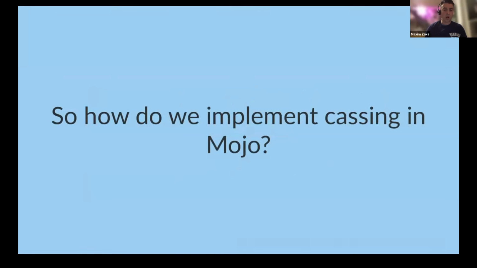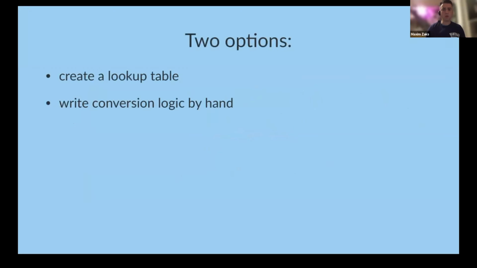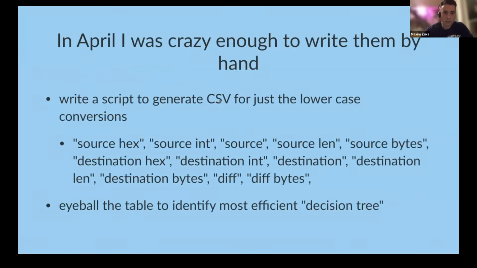Okay, so how do we implement casing in Mojo? Well, generally we have two options. We can create a lookup table based on the database, or we can write conversion logic by hand. In April, I was on vacation and probably a little bit bored, so I decided to actually write it by hand, but only for lowercase.